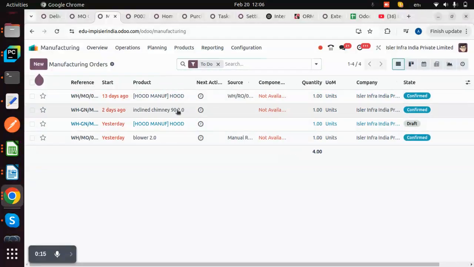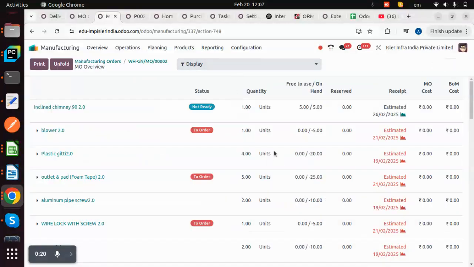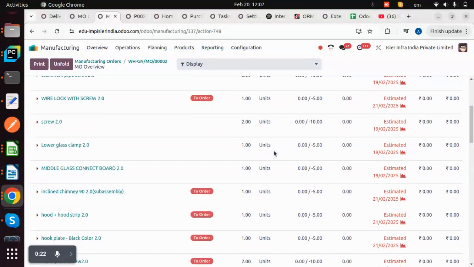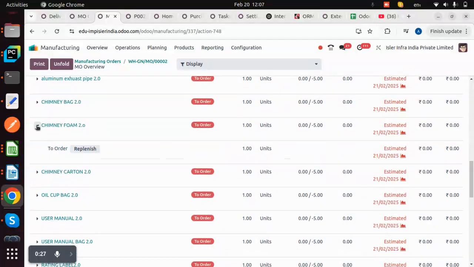Let me open this. From here we can click the overview icon. This window will show you which products are available and which products have to be ordered. So you can directly make a replenishment from here without going to your inventory module. Let me replenish the products.